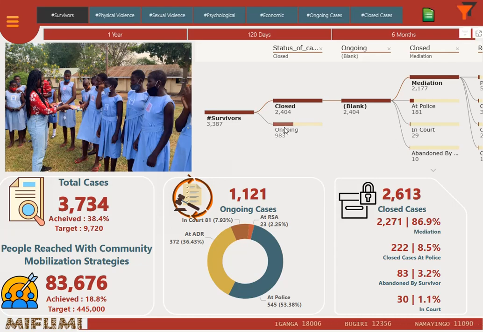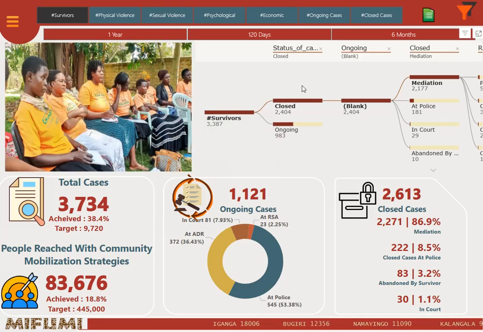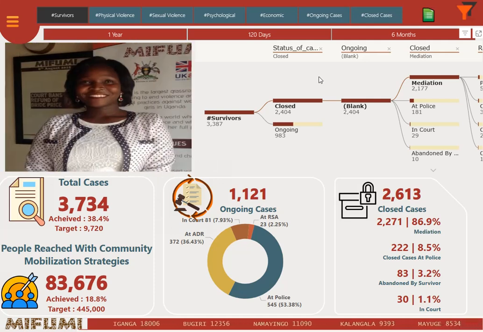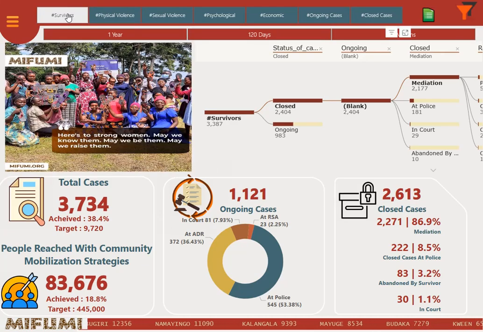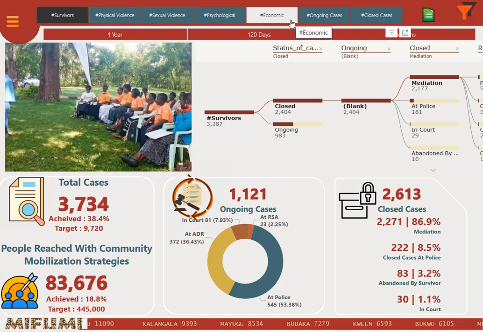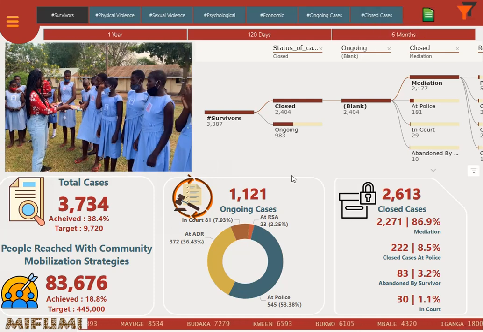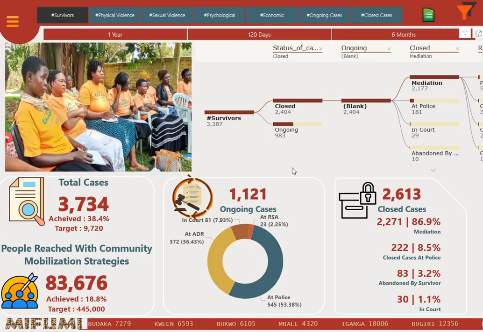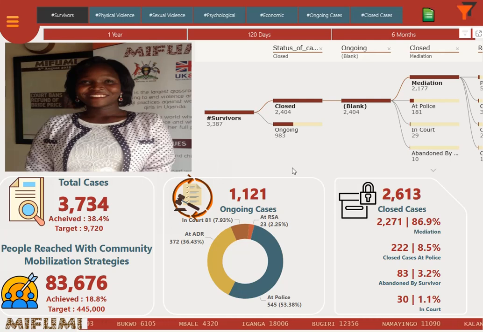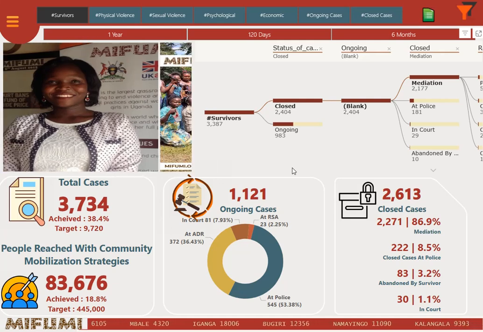All right, now we have this new feature here. It's AI powered. It's called decomposition visuals, and its work is to help you break down your metrics. So we have survivors, physical violence, sexual violence, psychological violence, economic violence cases, ongoing cases, and closed cases. It gives you a breakdown of where the contribution was coming from, and this allows you to track your metric and even identify bottlenecks.